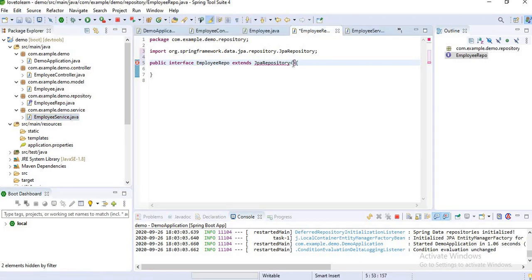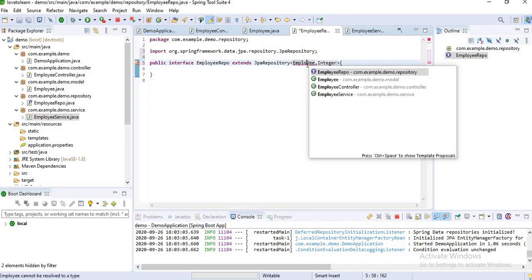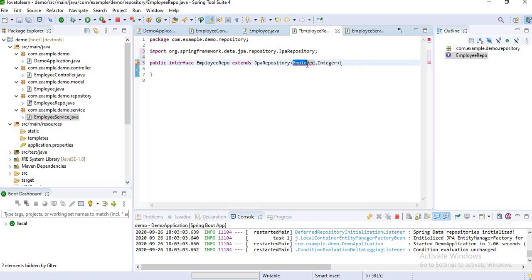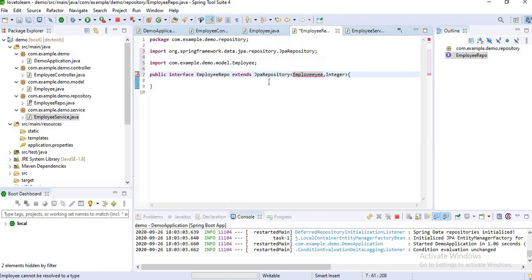Wait guys, it's been stuck. Yep, now it's working. And comma, now I want to give my primary key data type here. Yep, let's import this employee. So I'm getting the error. Yep, now it will work.